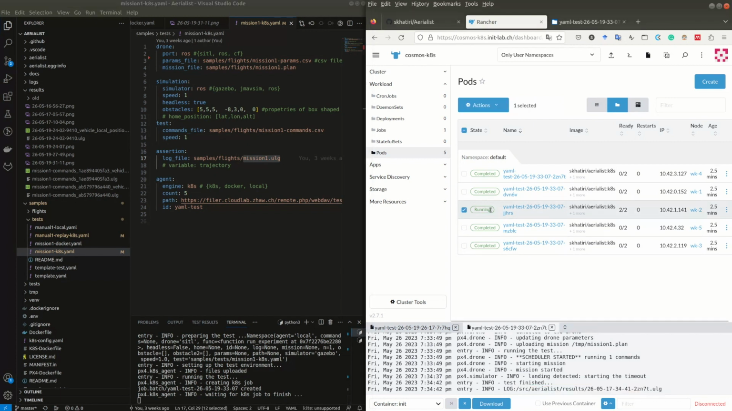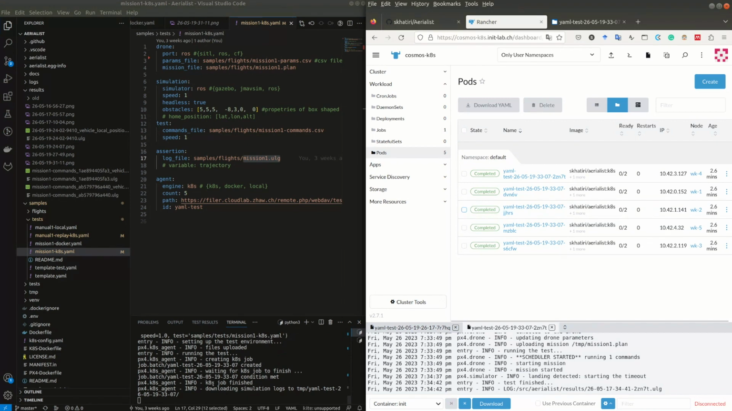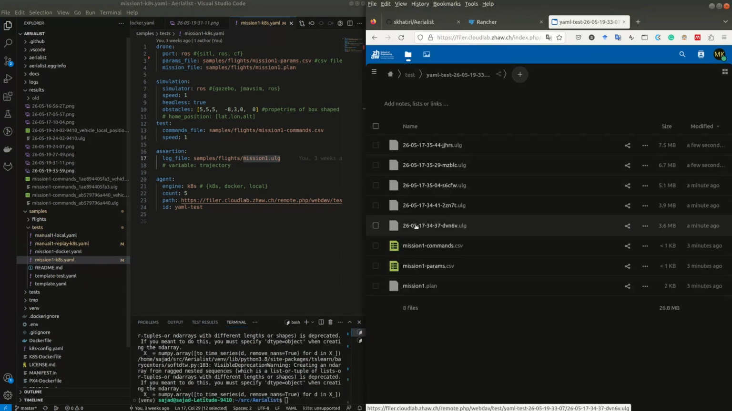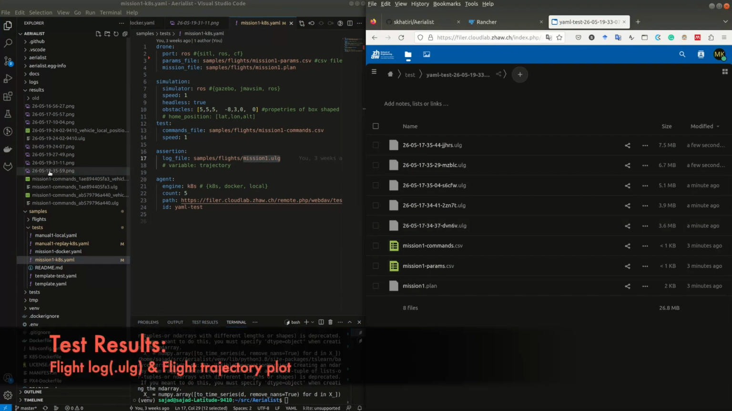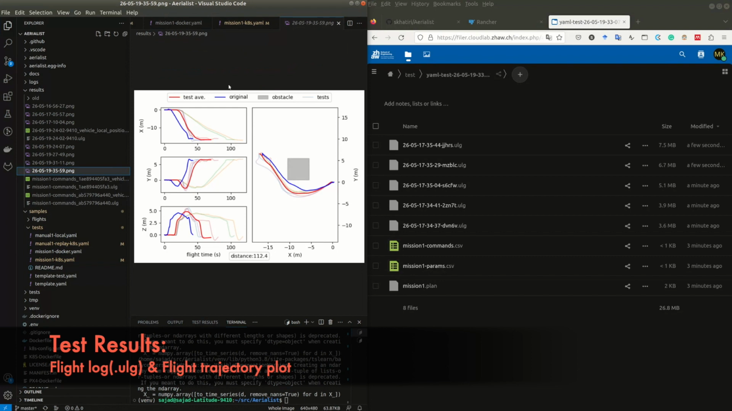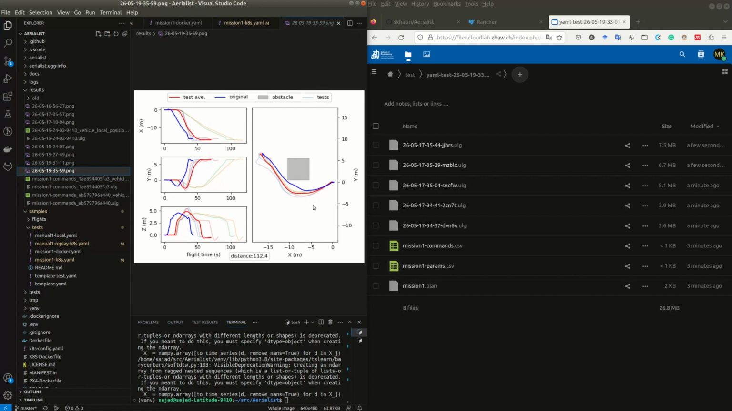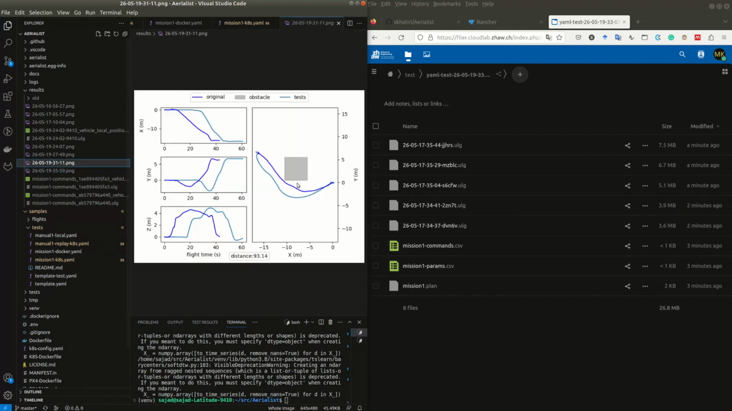If we check the Nextcloud, we will have now 5 flight logs, 5 ulogs there. All of them are downloaded and then plotted here. As you see, there are a couple of differences in each run. That's why Kubernetes is a good way to test when we have tests that have varied trajectory over different runs, as you see the difference between 1 and 5 runs.